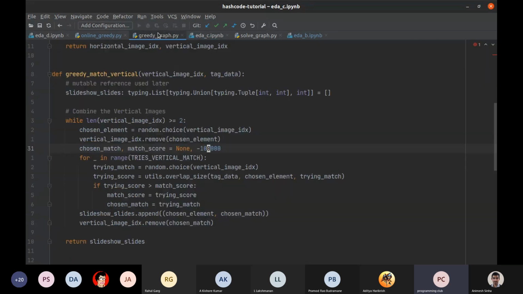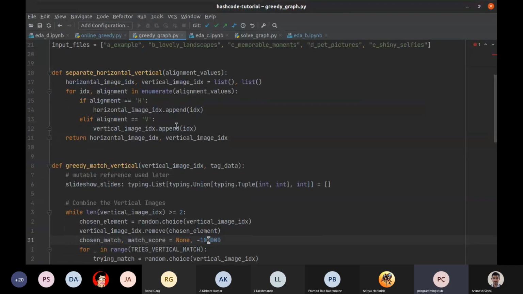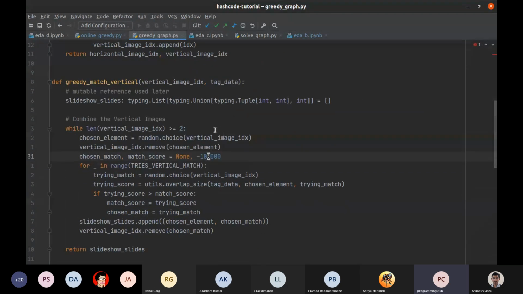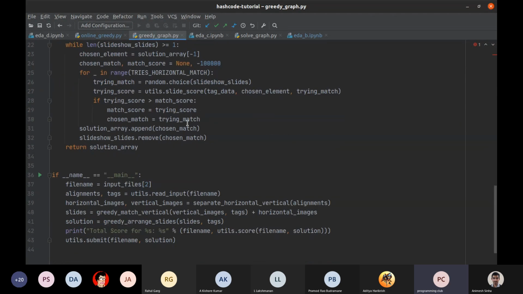Let's take the greedy graph for instance. Let's just look at it once again, and it's doing what any of us should be doing on the first attempt. Just pair up all the vertical images and just try to arrange the slides. That's all it's doing, and it gets a very bad score on B, but it gets a decent score on E. So it's worth trying out.